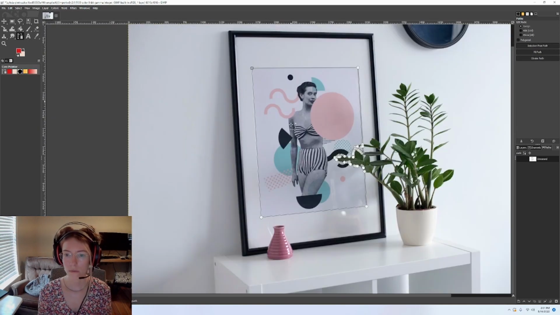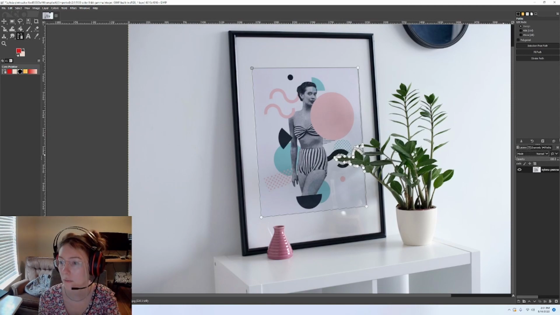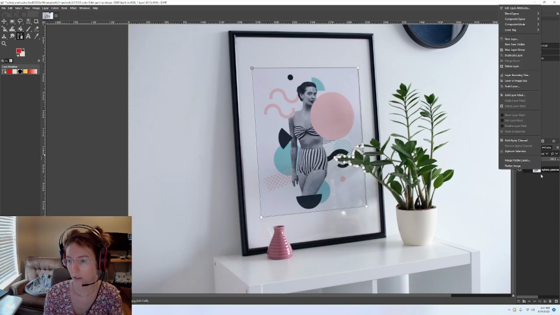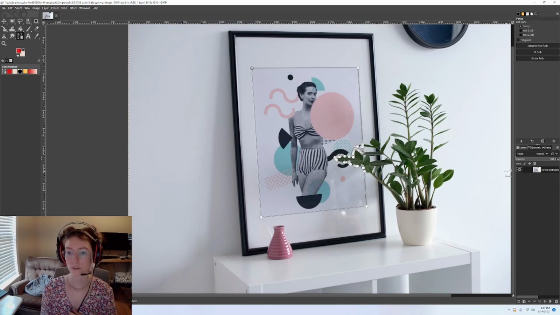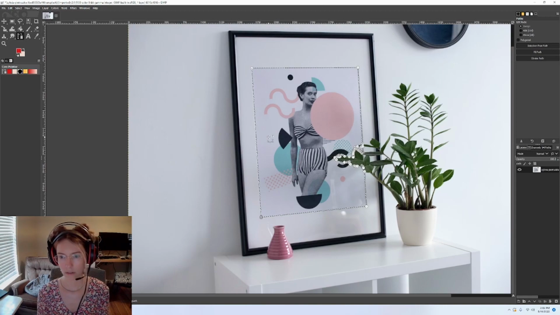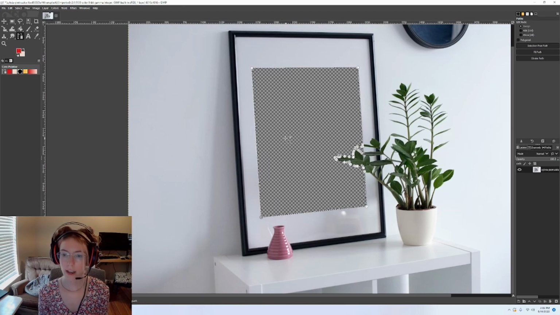Okay, so, ooh, I forgot a crucial step. I'm going to go back to my layers. Remember, we were just on paths. Click on layers again. Right click on your layer. You should only have one at this point. Click add alpha channel. That's very crucial. If you don't do that, this next part won't work. Okay, so now I'm going to click enter. There we go. And you should see the little marching ants. That's a good sign. At this point, I'm going to click delete. Ta-da! There is no art anymore.